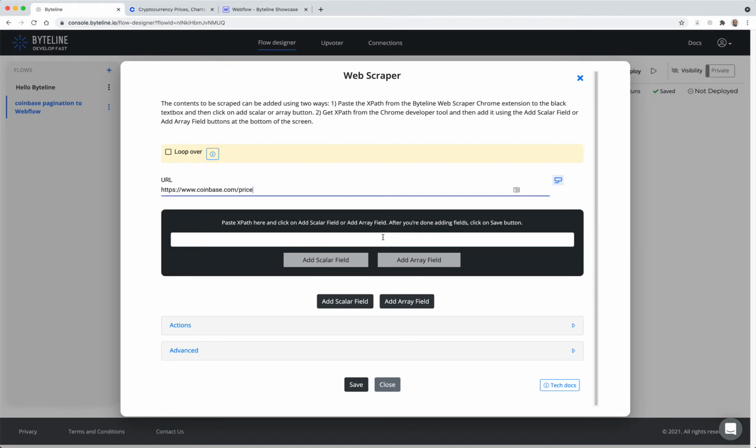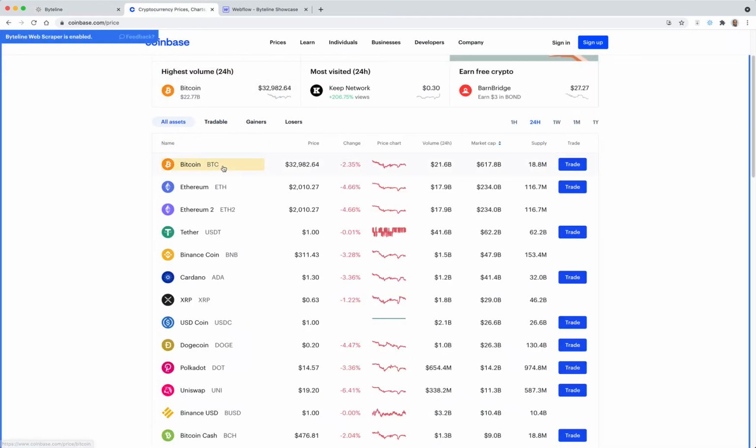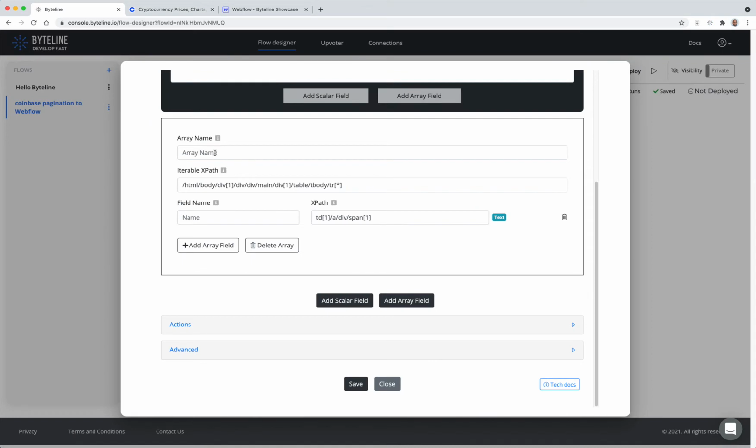And then once you copy, you just come over here in the black box and click and paste the XPath here and click on add array field. So add array field because we have multiple instances of this data on the page. As this is a table, we want to scrape each row of this table. Okay, so now let's give the name. So this is gonna be coins, and this is a JSON array which will hold all the coins. And then this one is the name of the coin.